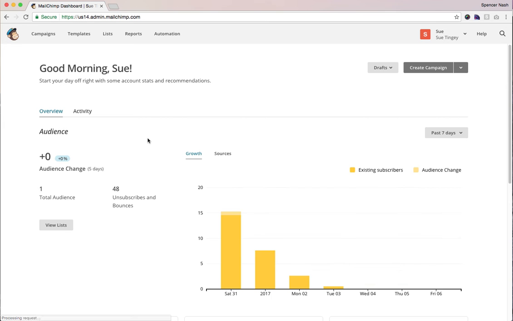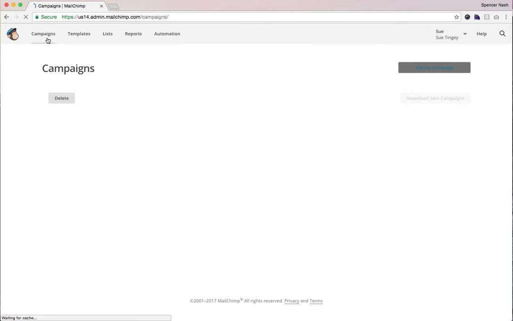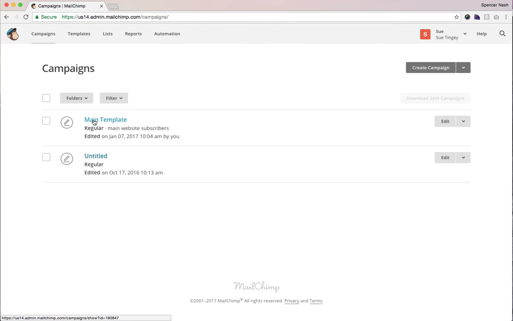Okay, once you've logged in, you should get your dashboard, which gives you an insight into how people subscribe to your newsletter. What we want to do today is create a new campaign, or a new email newsletter, to people. So go to campaigns. This one here is the main template, so we're going to use this and duplicate it.